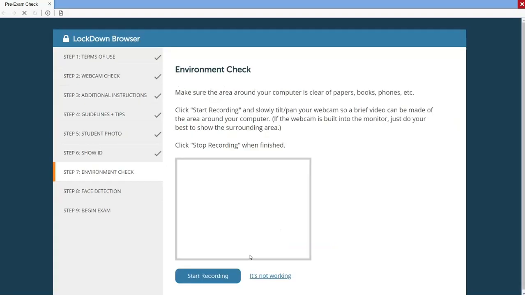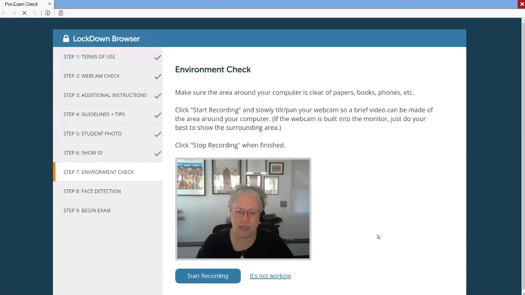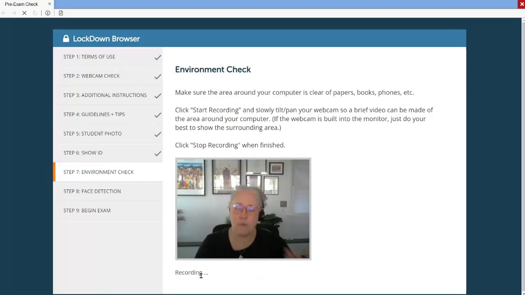Now, this is the environment check step. It is also optional, so instructors can choose if they need this or not. Many instructors use this to just have the students take a quick video of what's around them. You want to make sure they're alone in the room. There's no post-it notes hanging from the walls on the side.